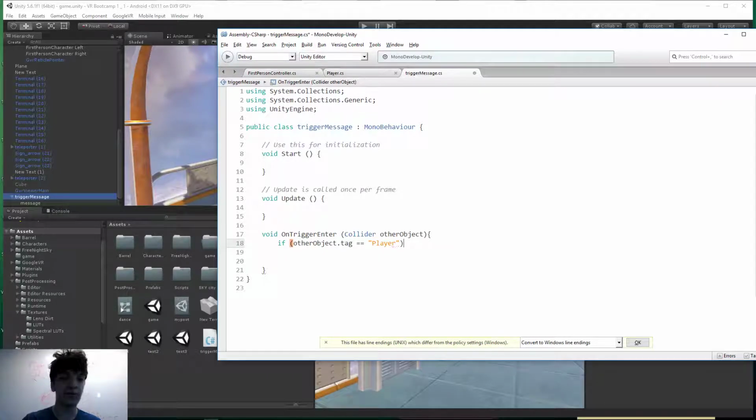So that will just check if the other object that entered the trigger is tagged as player, because we don't want this trigger to run on an AI when it enters it, for example. So we're just covering our bases, making sure it's a reusable script. So after you do this if statement, open a curly bracket, close a curly bracket.